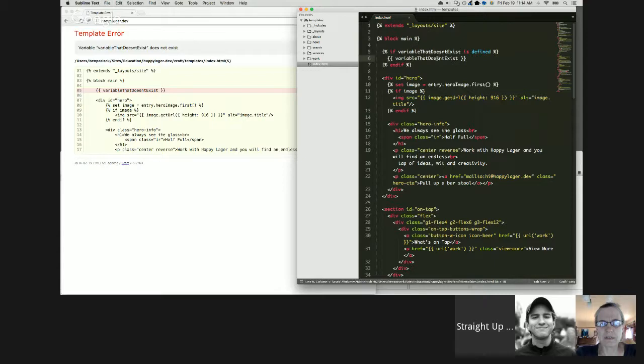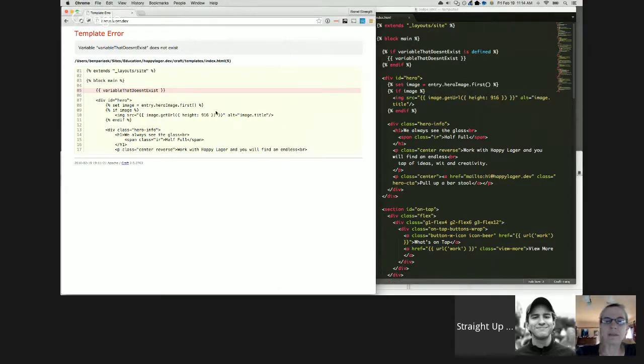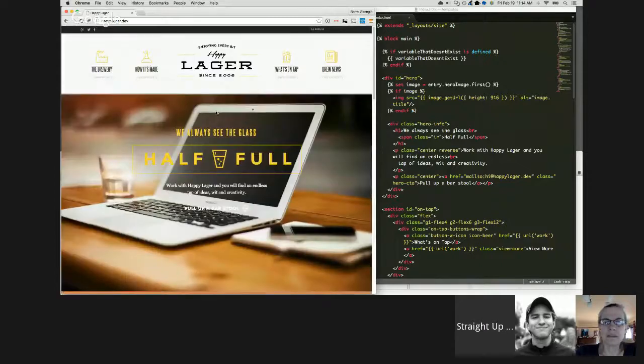So here we still have a variable that doesn't exist in our code, but when we refresh now, it's not breaking our page, and Twig isn't suppressing things or returning nicer things for us. We're actually controlling the output more appropriately in our code.